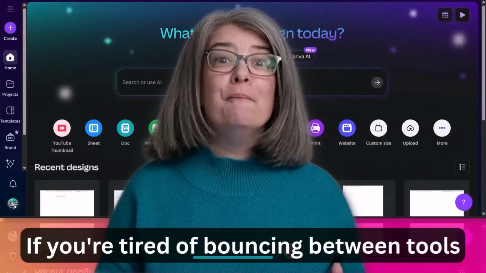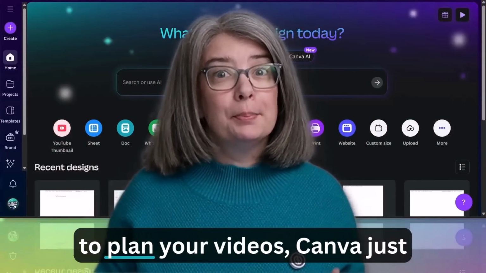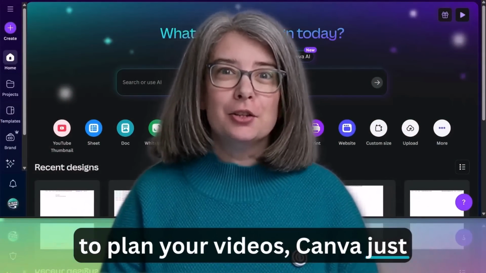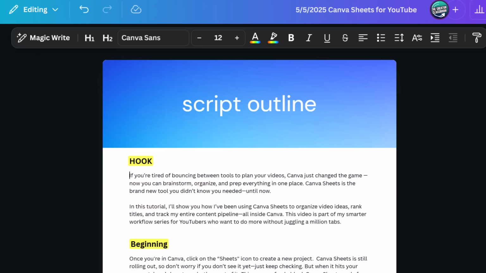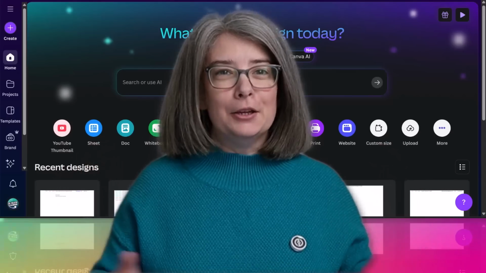If you're tired of bouncing between tools to plan your videos, Canva just changed the game. Now you can brainstorm, organize, and even plan your videos all in one place. Introducing Canva Sheets. This is the tool that you did not know you needed.